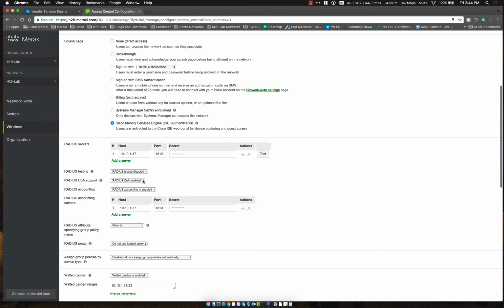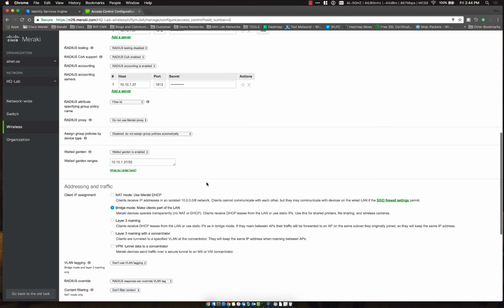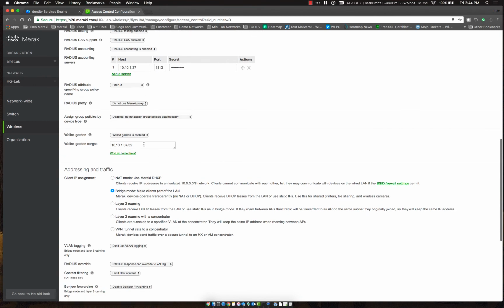Make sure you have RADIUS CoA enabled as well as accounting enabled. And then down below here, you can see we're also using the filter ID. One more setting that is definitely required is the walled garden being enabled, with 10.10.1.37 as my ISE server. And if you had multiple ISE servers, you'd add multiple IPs or a range in here.